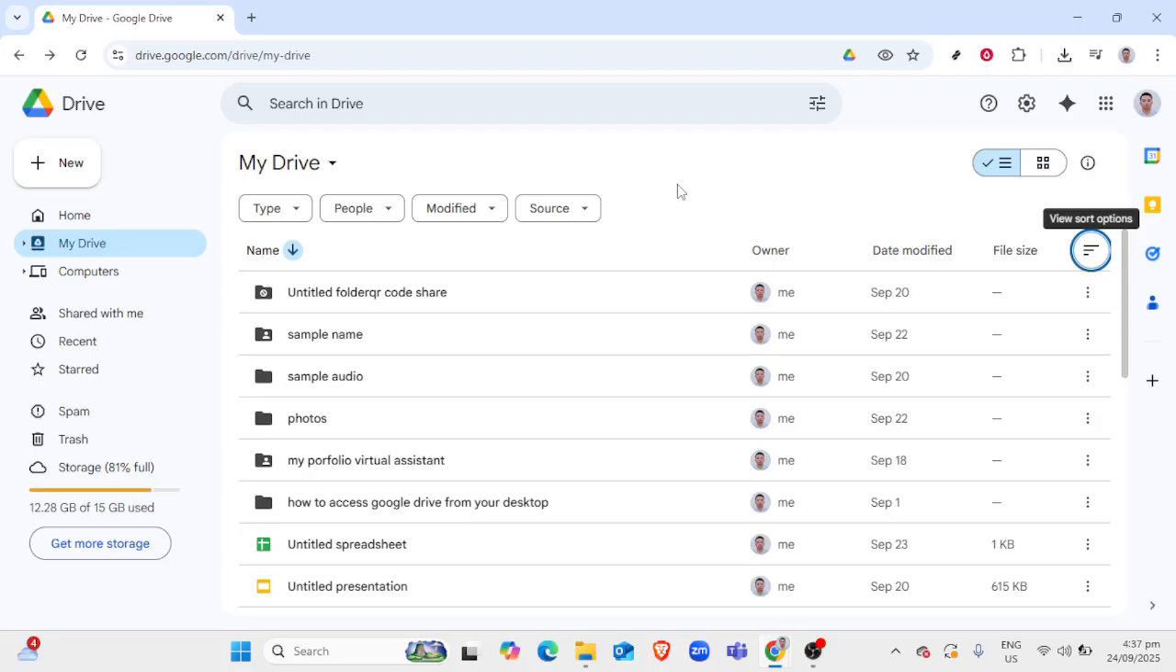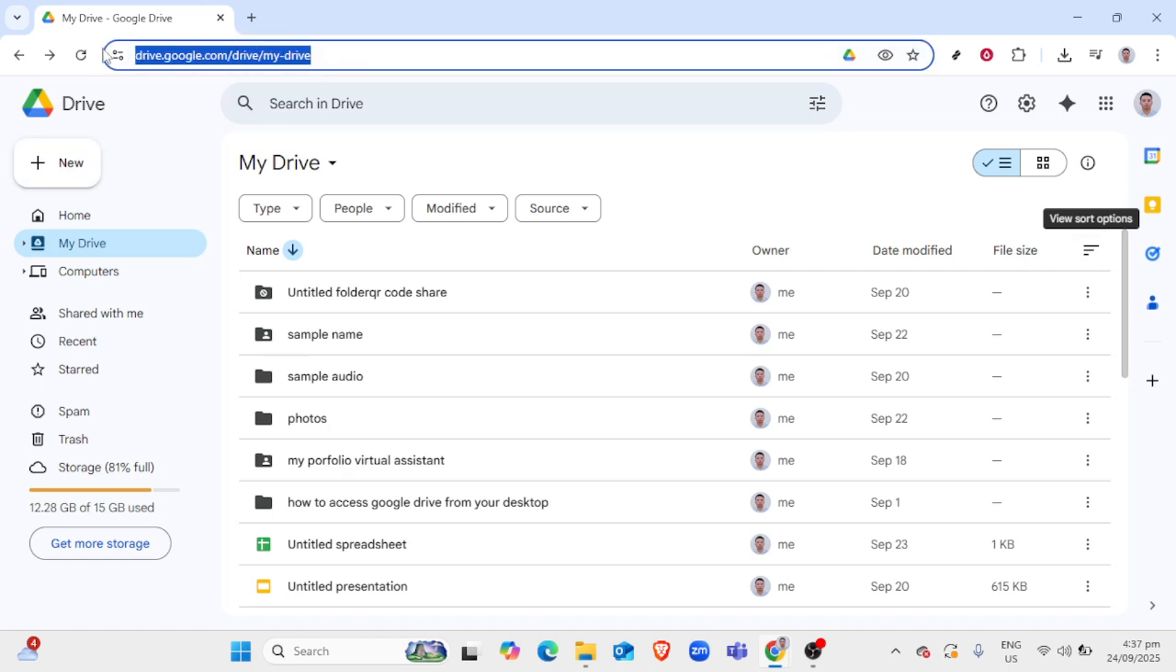First, open your preferred web browser and navigate to Google Drive by typing in the URL drive.google.com in the address bar. Once you're on the Google Drive homepage, log in with your Google account credentials if you haven't done so already. You'll find yourself on a page displaying all of your stored files and folders.